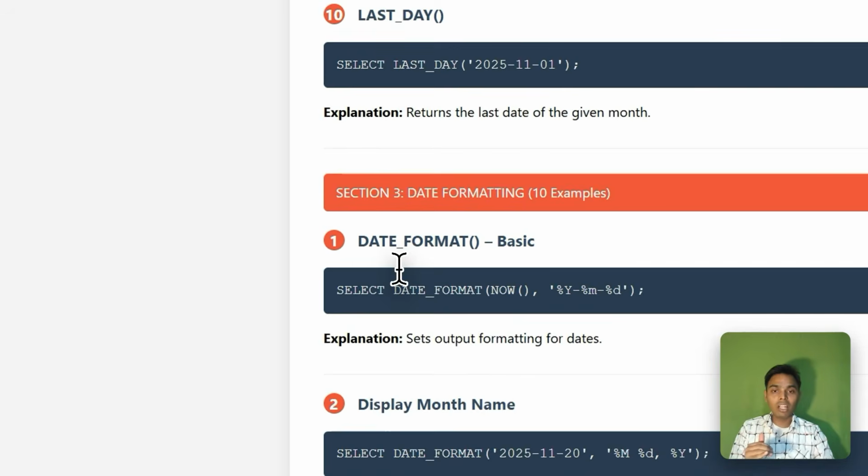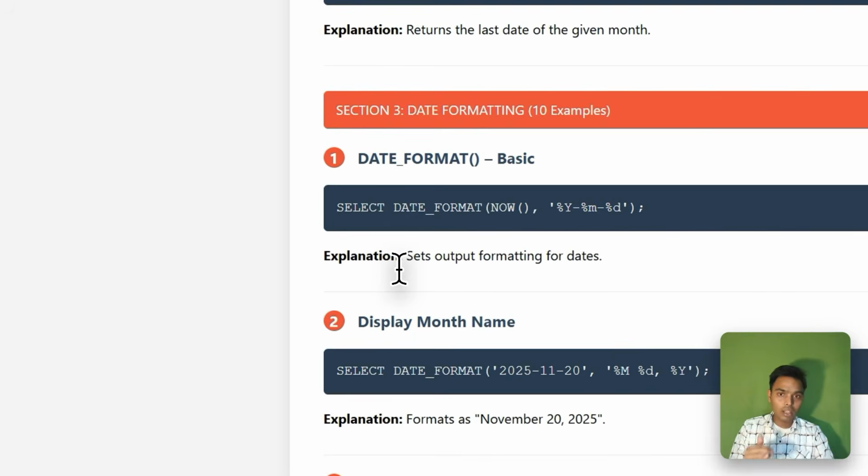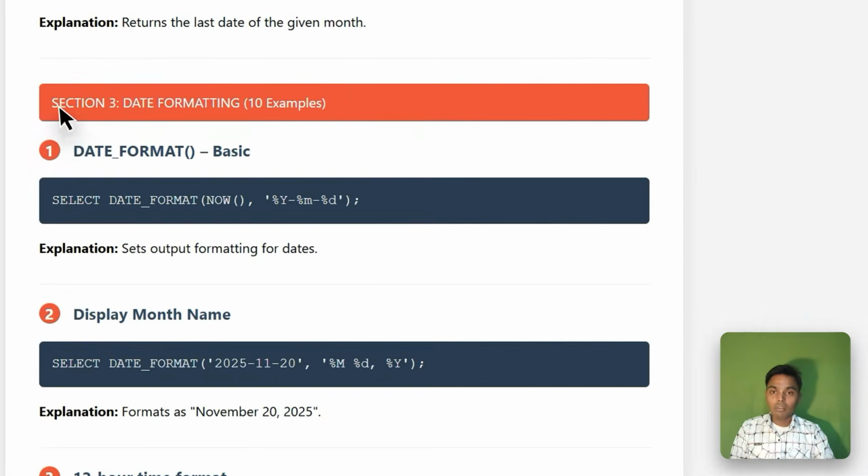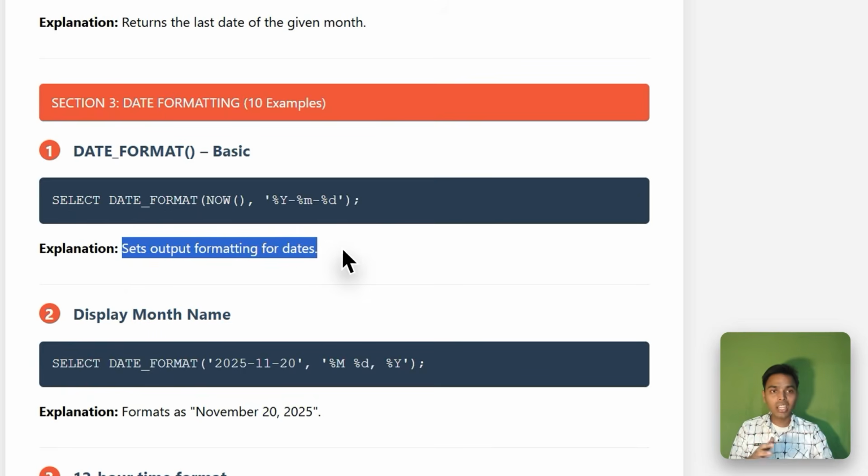In this section we are going to see 10 examples. One by one we will see all the things step by step. So let's start. First of all, date format. That is the basic part. It sets output formatting for dates, meaning we can give a custom format to any date.